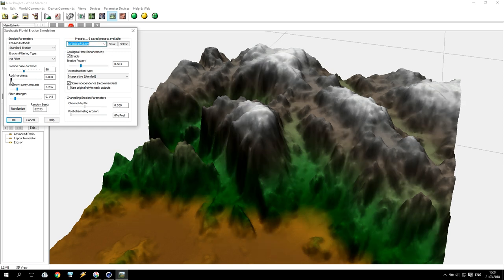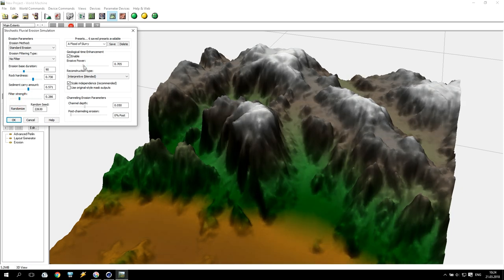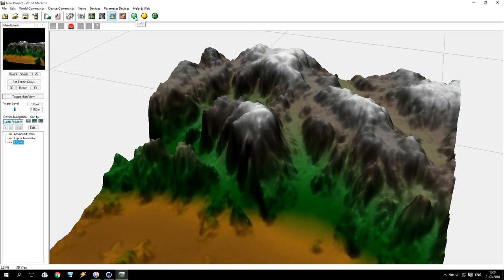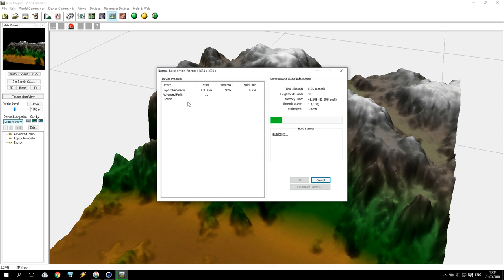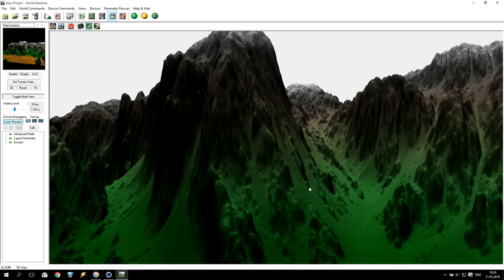Okay, so increase something, increase this a little bit, enable a little bit. So I have it like this and push OK. If now I make a render or a build, it takes some additional time because now the generator building and erosion building are coming. Erosion building takes a very, very long time. So push OK. And what do I have, look at this.